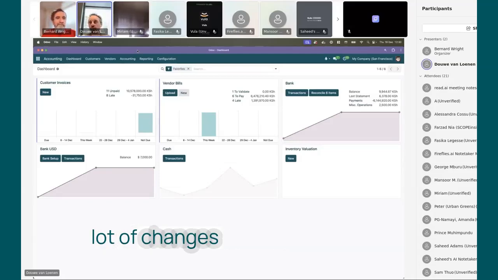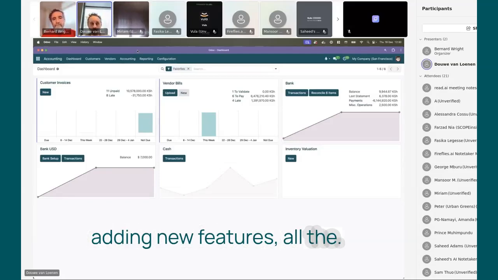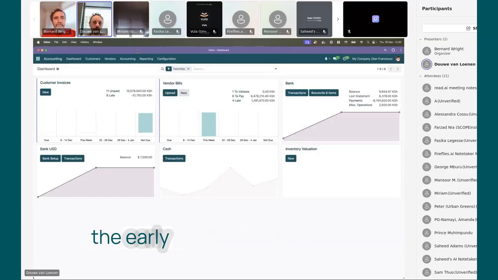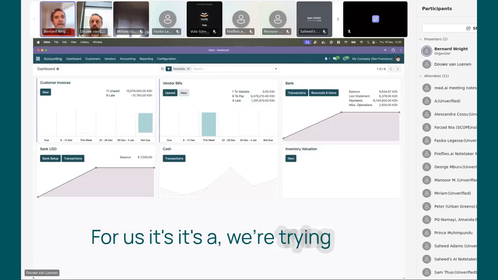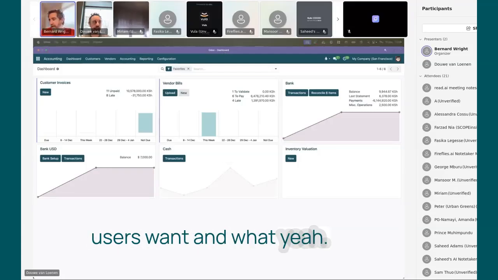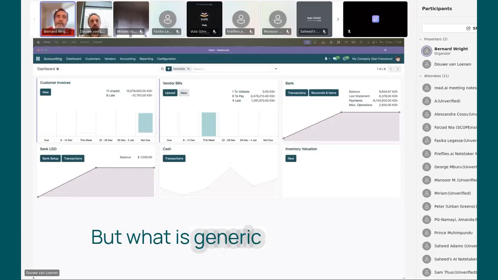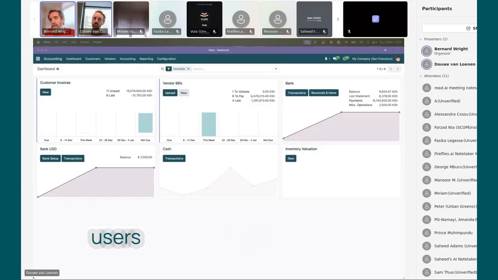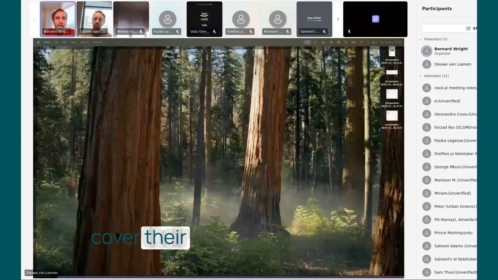We're making a lot of changes and adding new features. All the feedback that comes in from the early adopters, we're now picking up. But it's there. For us, we're trying to balance what gets to scale and what the users want, and what is generic enough to be simple for the users to use, but enough to cover their business needs.